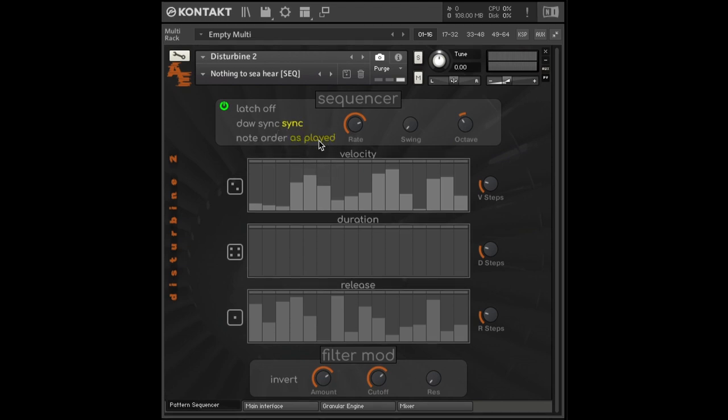The note order is either as played or random, which means that if you have it in as played, if you play a sequence of notes in a certain order, it'll sequence through those notes in that order, or it'll randomly choose what order to play those notes in. Rate I've just mentioned, so it goes from quarter notes up to 64th triplets, which is quite quick, but obviously again will be dependent on your DAW playback if it's loaded as a plugin.